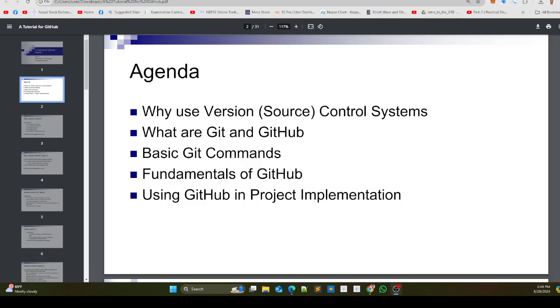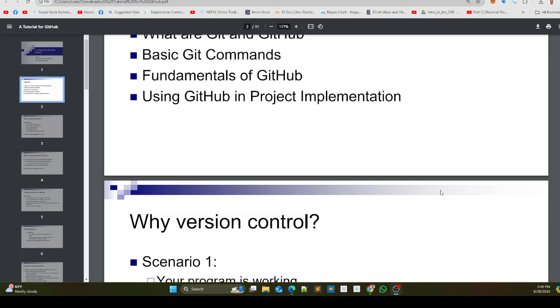In this video today, we're going to see about GitHub. Okay, so how does GitHub work? And we will write some code over here.